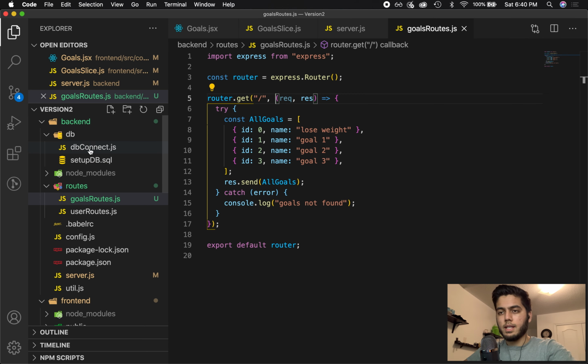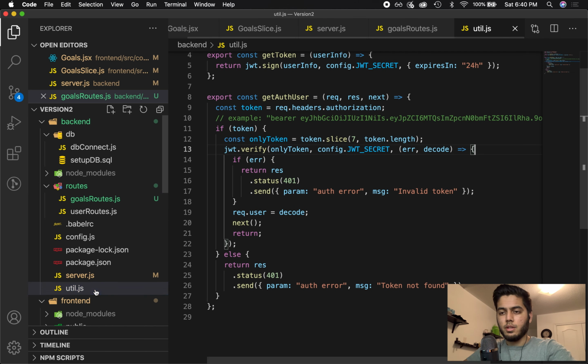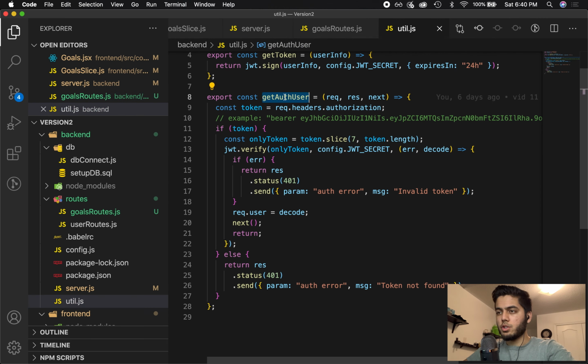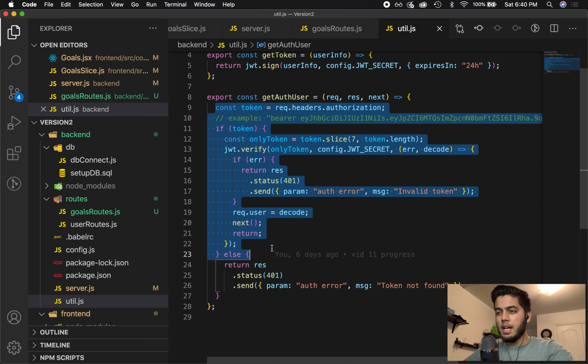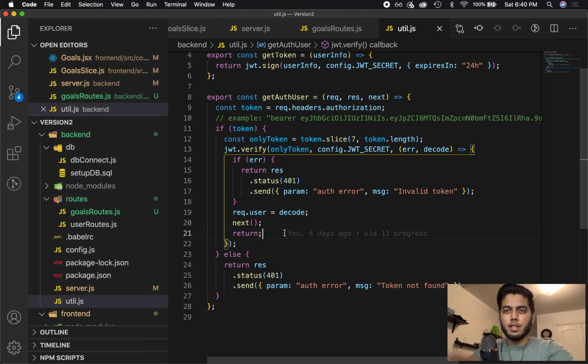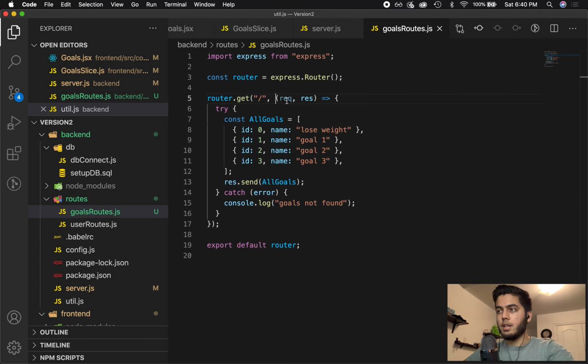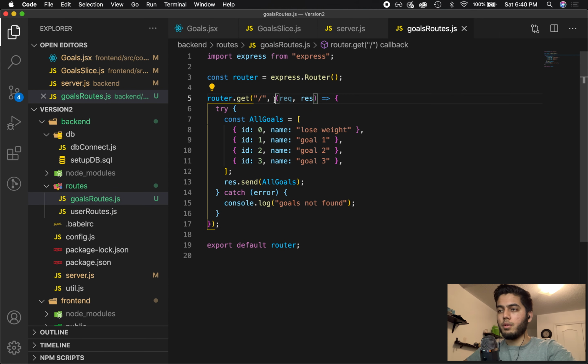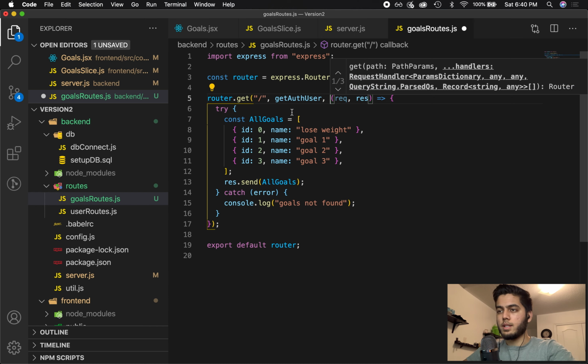Now, the first thing that we want to do in here is authenticate the user. And if you remember from last video, if you go into the util.js file, we built a function called getAuthUser. And I'm not going to go through and explain this entire thing. If you missed the last part or you want a refresher, check out the video for that one. But basically, we verify the JWT the user sends, and if it passes the verification, we set request.user equal to the decoded value of that token. And so we can basically take this function here and call it before the handler function for this get route.